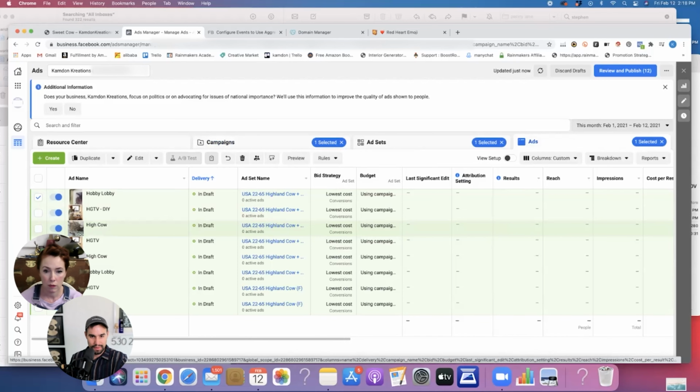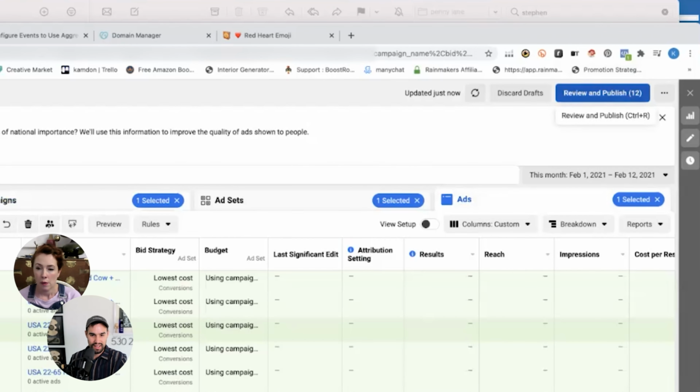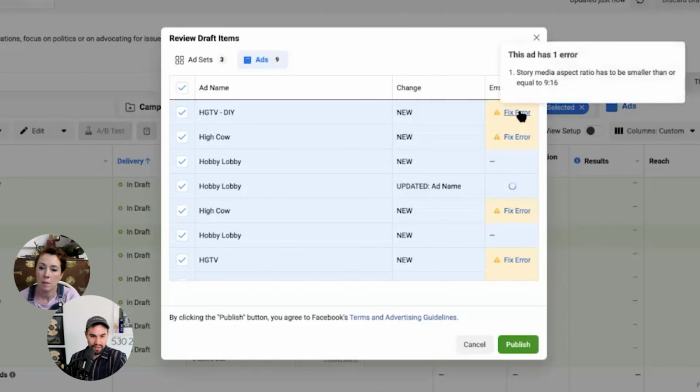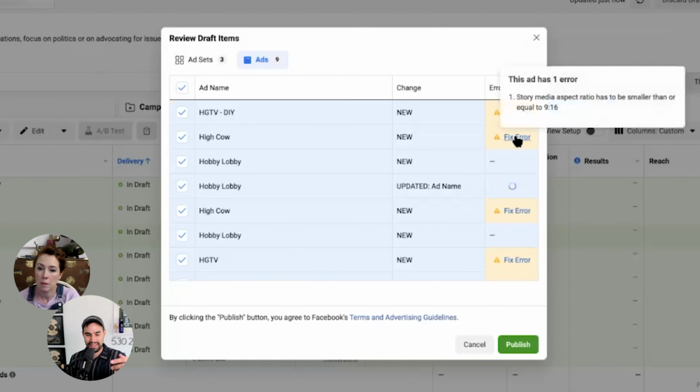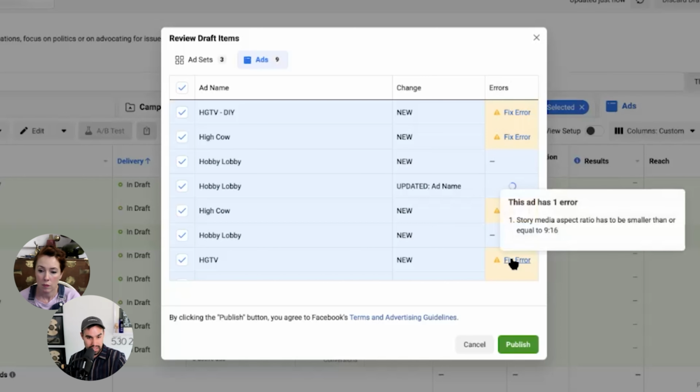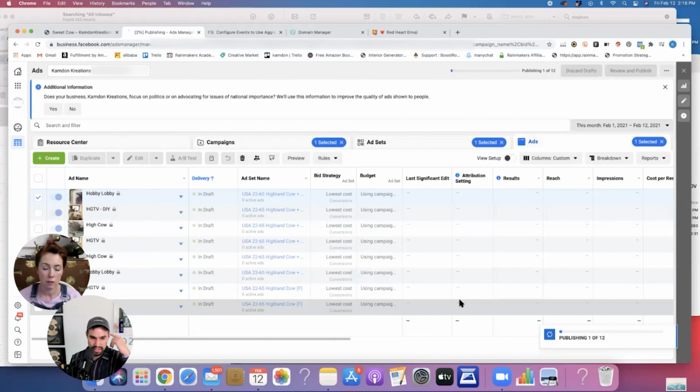With that, we can go up to the top, hit review and publish, and that's going to put all of them into publishing. Now, this little error that's coming up is because we selected all placements, but we don't have an aspect ratio for all of them. And this won't mess you up. Facebook's not going to penalize you for this error, it'll still run and everything, and you should be good to go.